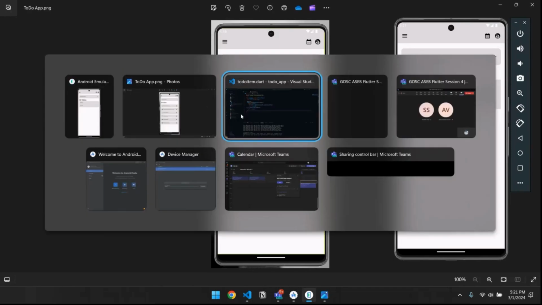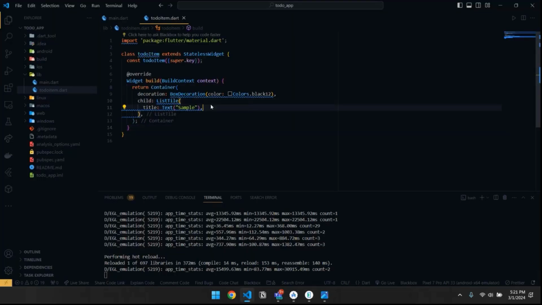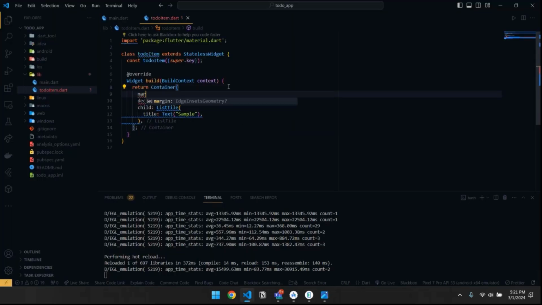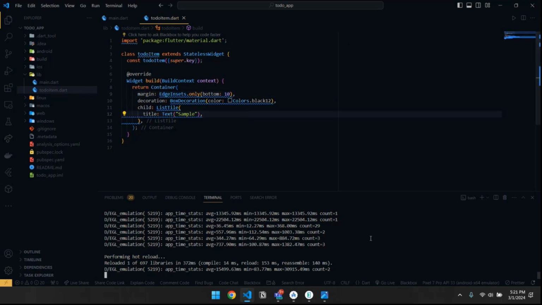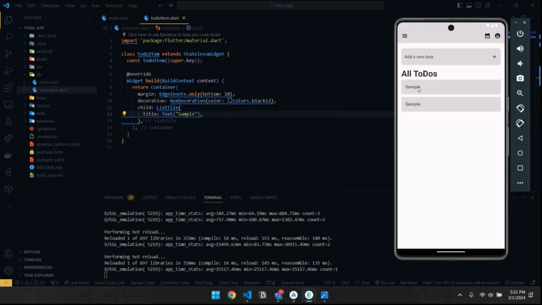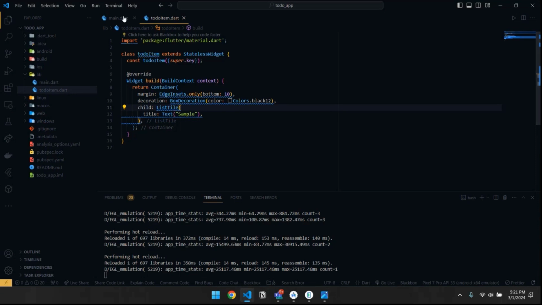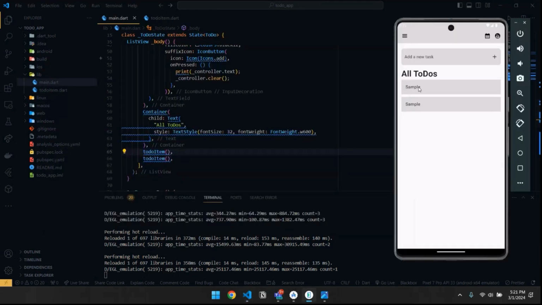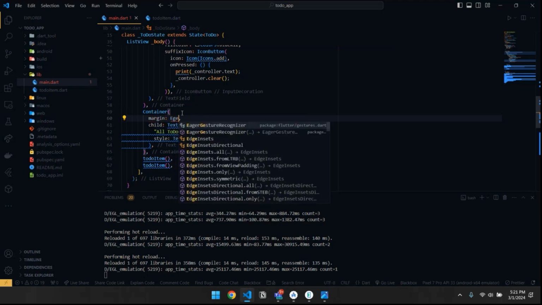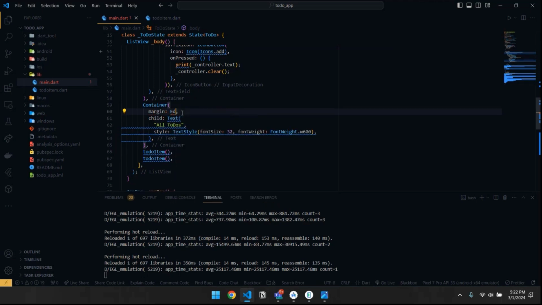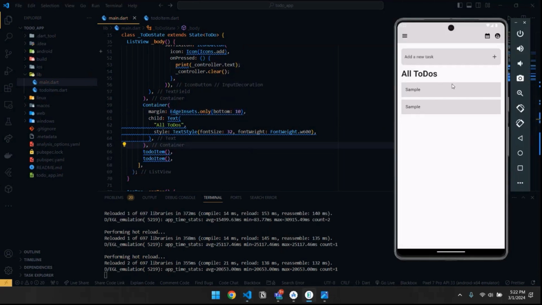So what I will do now is add some spacing between each and every list style. So margin bottom, so edge insets and only the bottom should be 10. If I do this and reload it, you can see it is spaced out. And then for the heading itself, we need some space, so I'll do margin for this also. Edge insets and only bottom should be 10 here also. So if I reload it, it is spaced evenly.